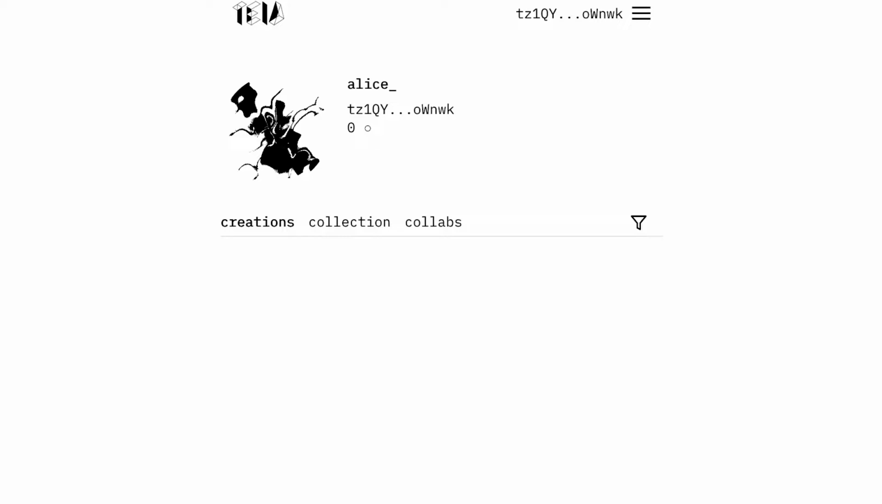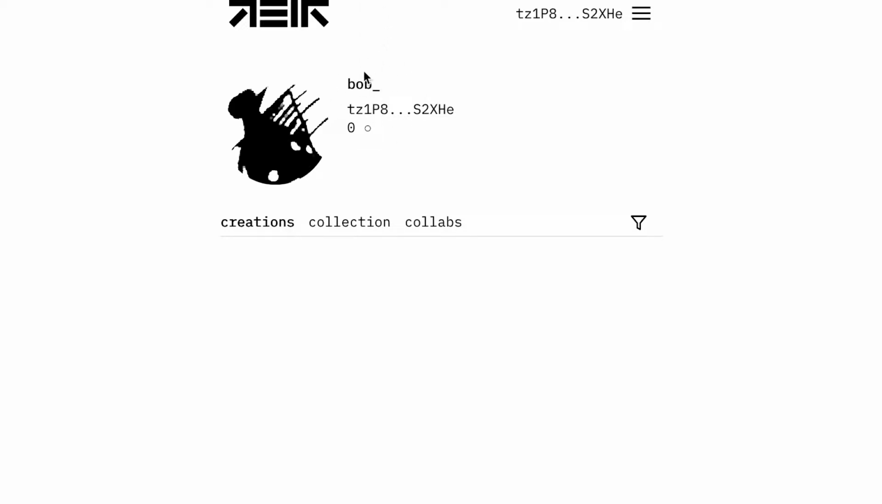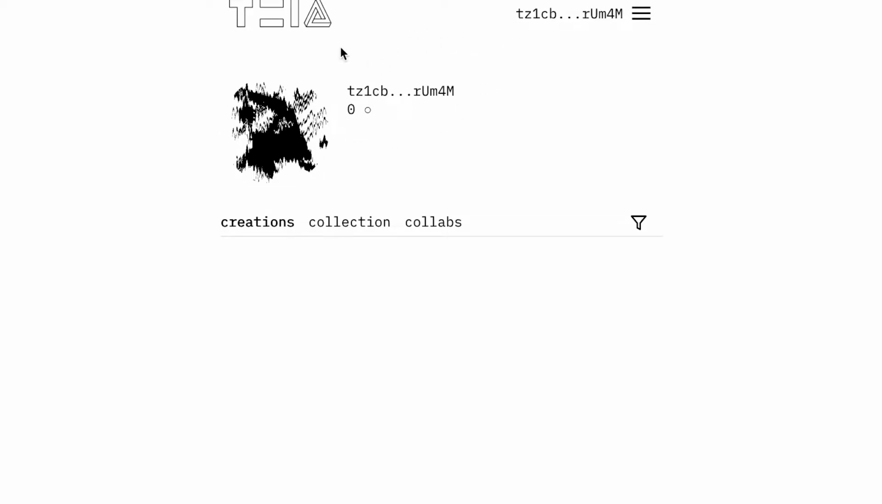On the green tab, we have Alice, who's going to be one of our main core collab artists. On the yellow tab, we have Bob, who's going to be our second artist on the collab contract. In the blue tab, we have just a regular account for collecting the work so that we can see how the royalty splits actually work in practice.